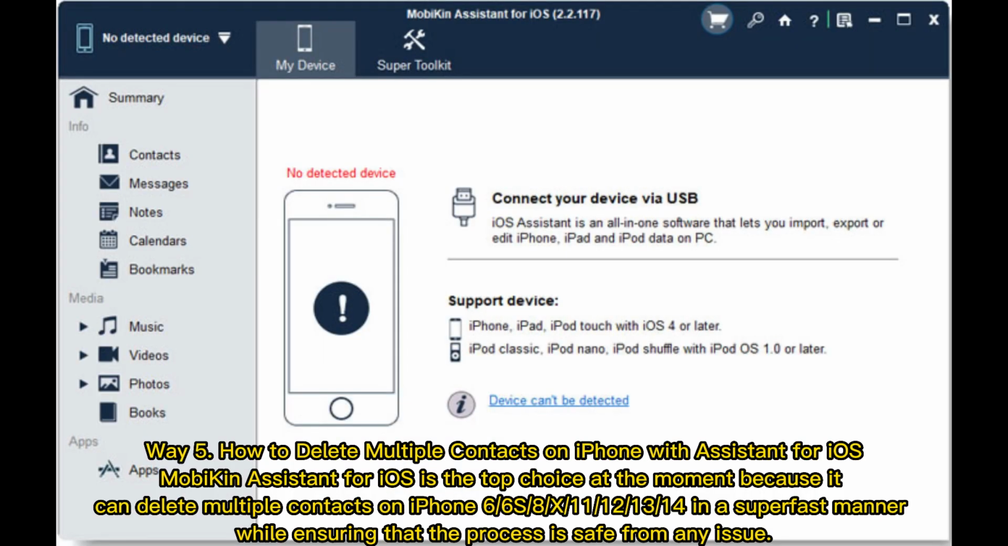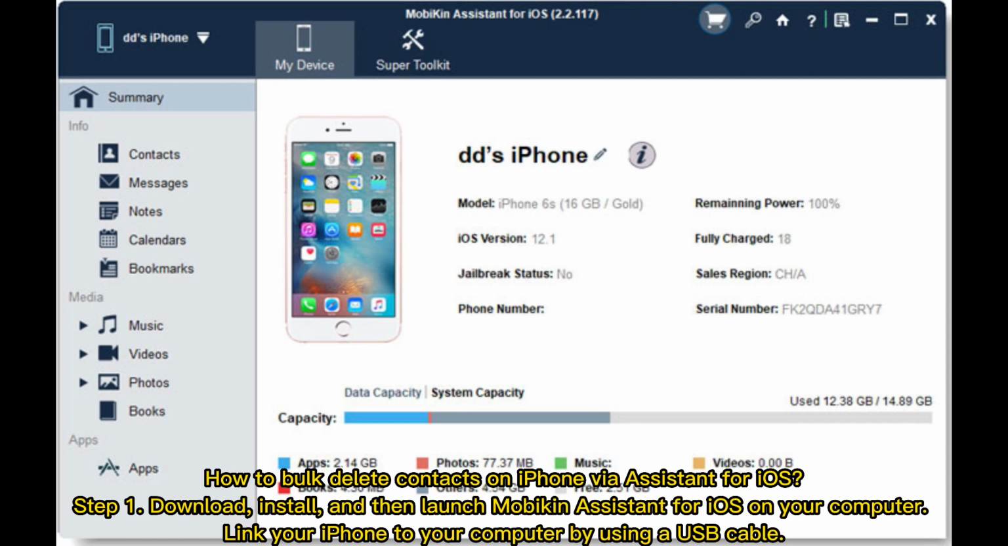Way 5. How to delete multiple contacts on iPhone with Assistant for iOS. MobiKin Assistant for iOS is the top choice at the moment because it can delete multiple contacts on iPhone 6, 6s, 8, X, 11, 12, 13, 14 in a super fast manner, while ensuring that the process is safe from any issue. How to bulk delete contacts on iPhone via Assistant for iOS.